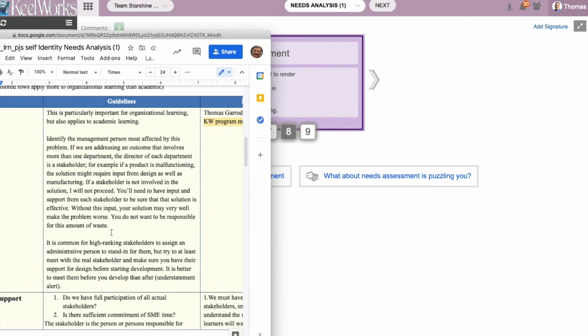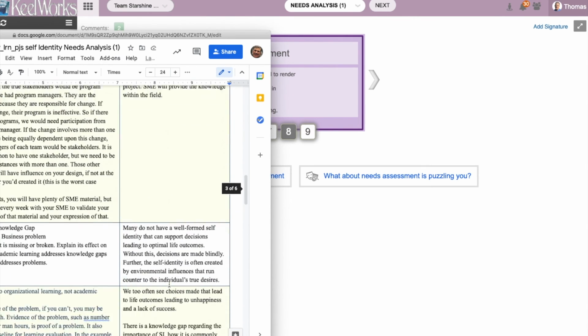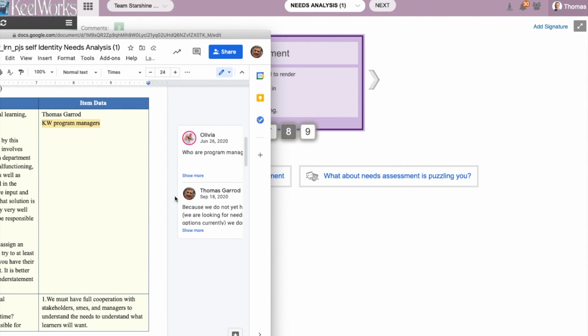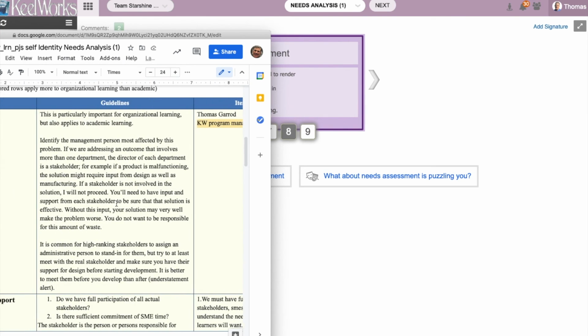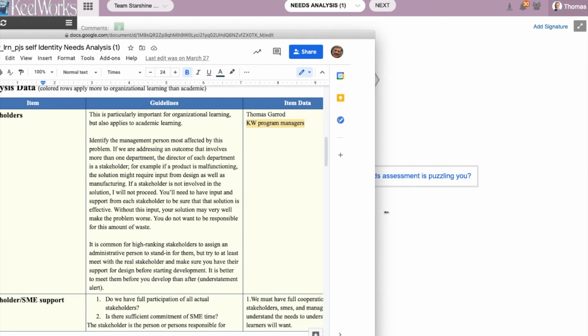There's guidelines here, information about that category, and these are the findings, okay? And you can put comments to this document if you want to, but I'd rather you didn't. I would rather you put your questions or comments in the team chat, which I'll be showing you about later.